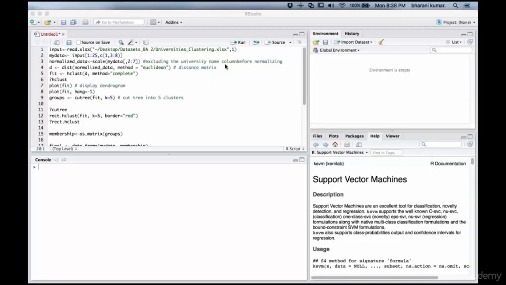Let us try to understand hierarchical clustering using the universities dataset. So we have an Excel sheet called universities_clustering.xlsx. We are going to load this. Since this is XLSX, we are going to load this dataset into R using the function read.xlsx.